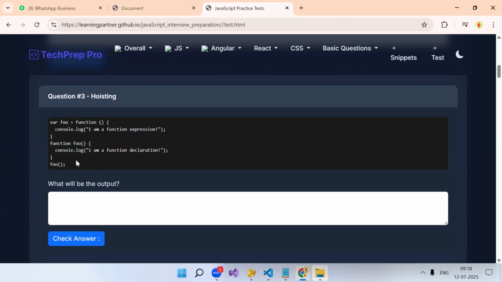We have a variable and we have a function with the same name, and we are trying to execute it. What will it execute? This or this? See, we have a variable where we have stored a function. It also has the name foo, and again we have a function with the same name foo. Which will execute?